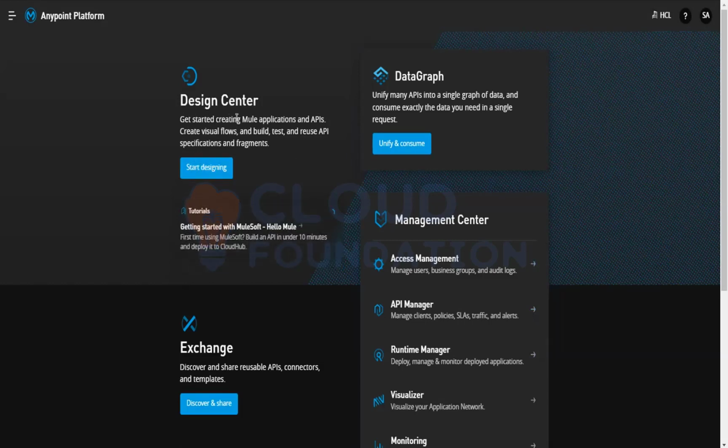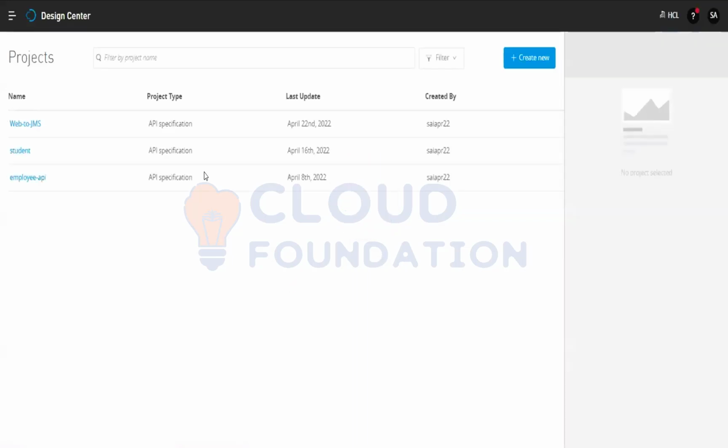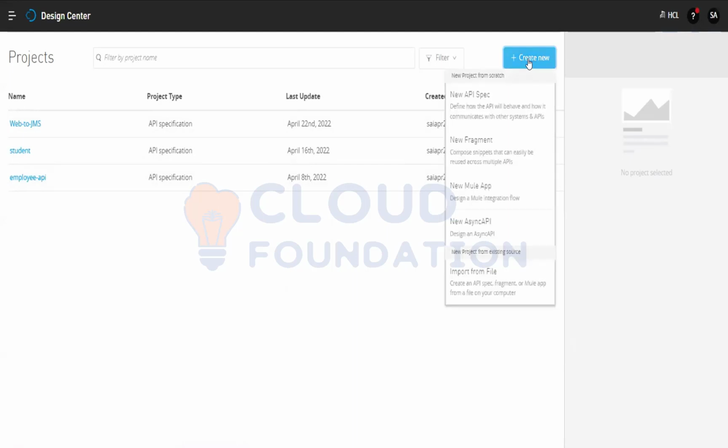For that, I need to go to the Design Center. Let's start designing. Now I want to design a very simple API. There are already employee APIs over here. I want to create some kind of account API. Some customer API. Some bank wants to create some new customers.